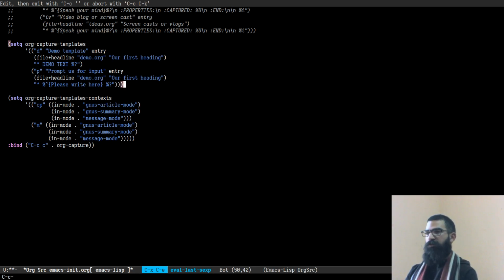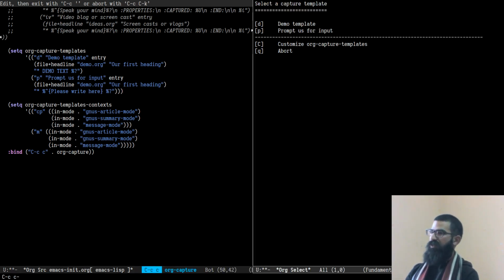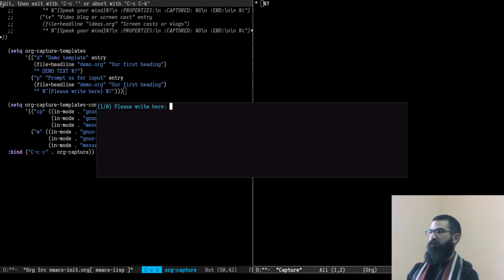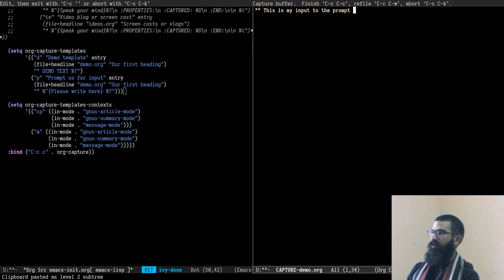So we will do Control C and the letter C, and you can see that there is a new template over there, P, prompt as for input, what we wrote over there. So we hit the letter P, and you see right now that we have please right here, and this is my input to the prompt. Okay? So we hit the return key, and you can see it wrote what I inserted over there, then a space, and then the point, exactly what we told it to do.